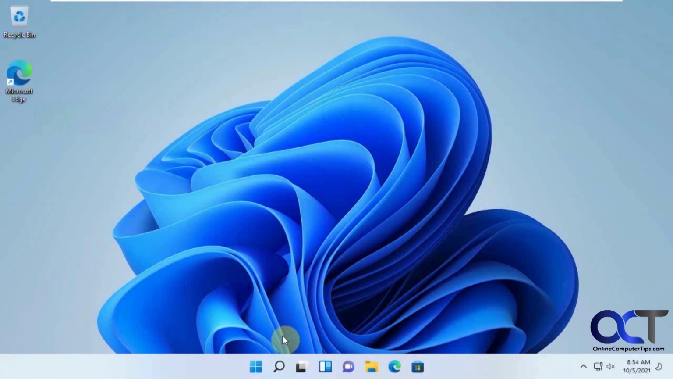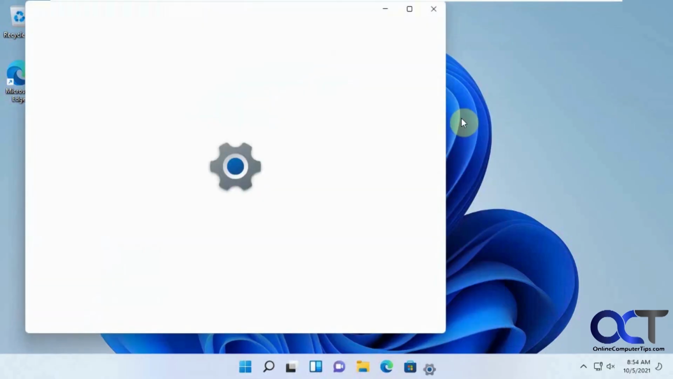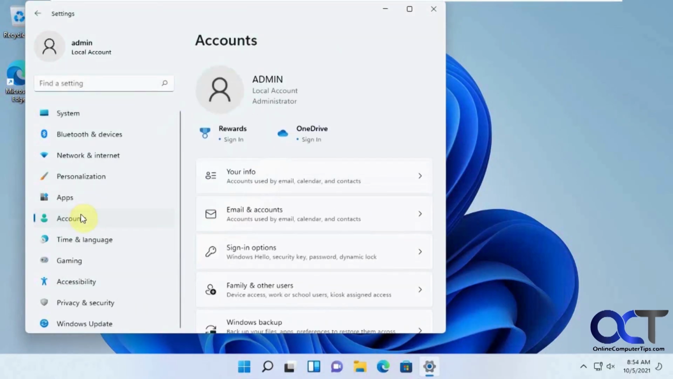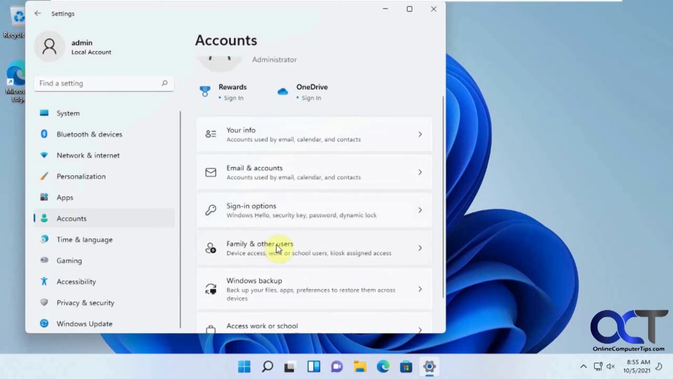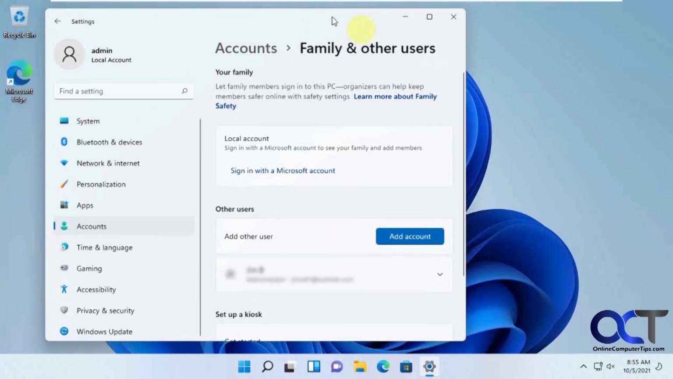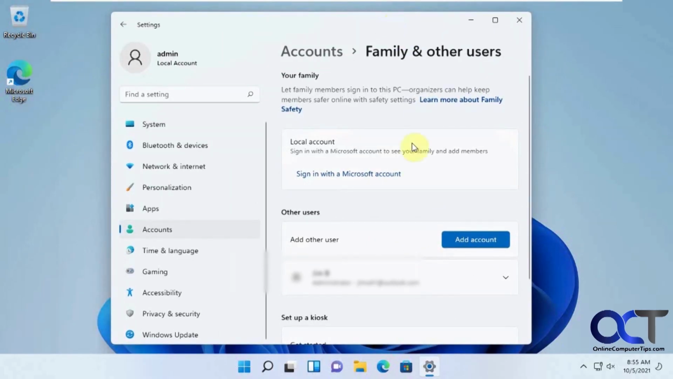Okay, so now our new admin user should be an administrator on the computer. So if we go back to settings, accounts, and then family and other users. And now we could actually add an account right there using this admin account. So pretty simple to do. So if you want to have a local account, that's how you do it. So give it a shot and see how it works for you.